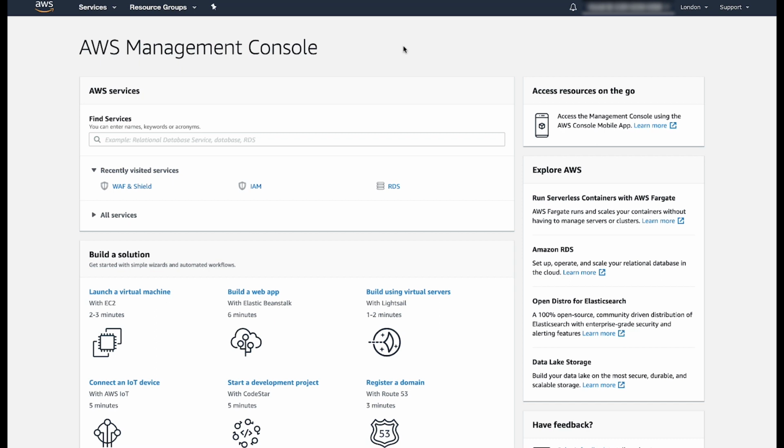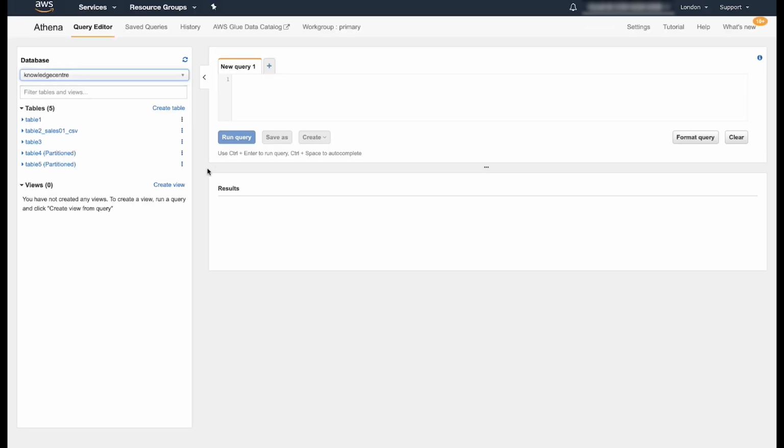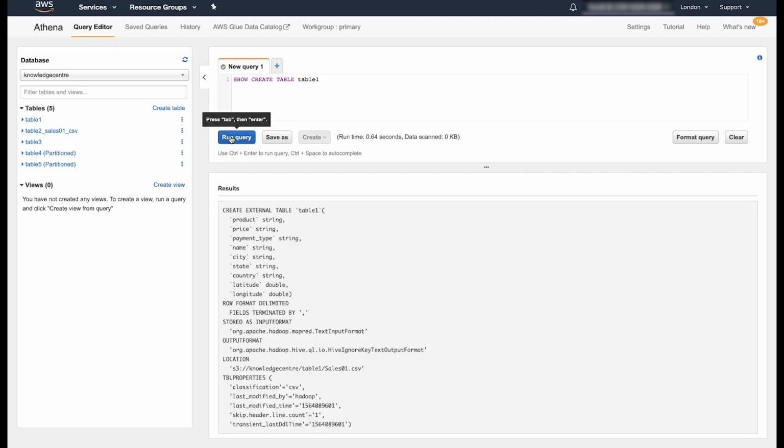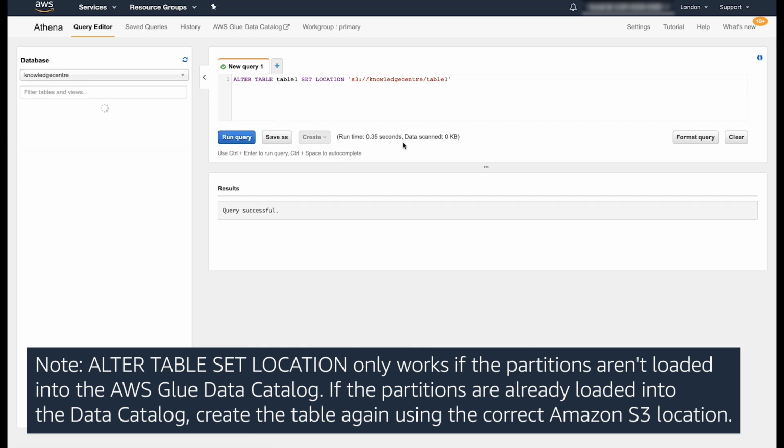After logging into the AWS Management Console, navigate to the Athena console. Run the show create table, table name command. If you would like to change the table location, that is, in case the entire path to this file was specified, then update the location by using the command alter table table name, set location, new location. Now run the query to see if it works.